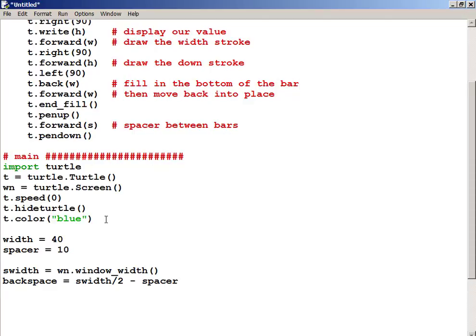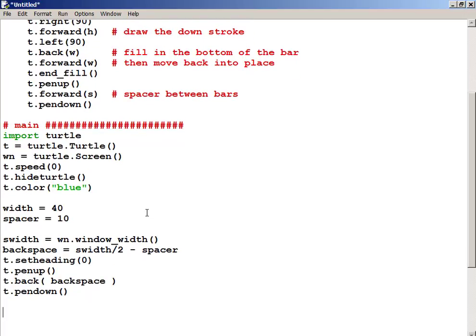After we have set our values, we need to actually perform the backspacing. t.setheading(0), t.penup, t.back, the amount of space that we need to go, backspace, and then t.pendown. Then we're ready to call drawbar. Let's give it a try.